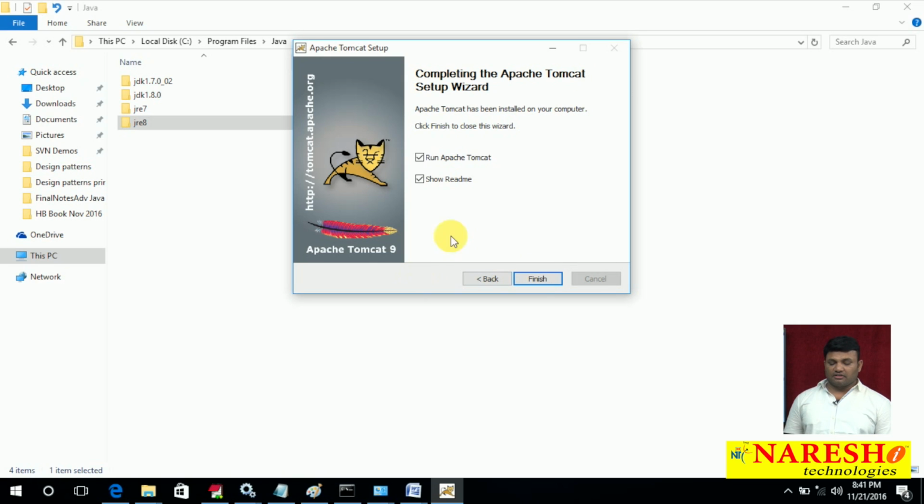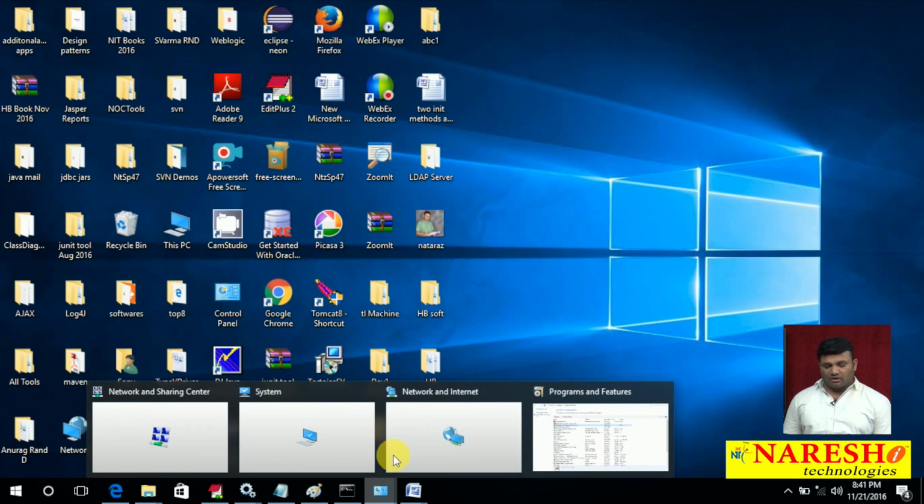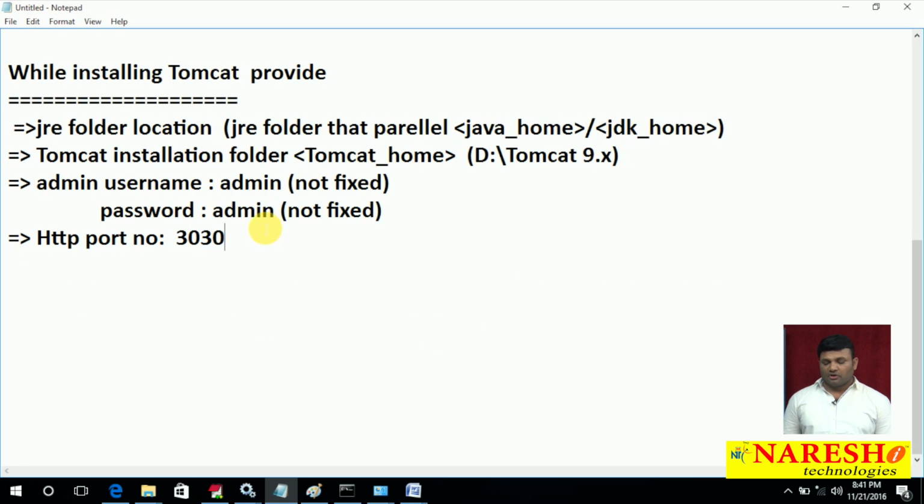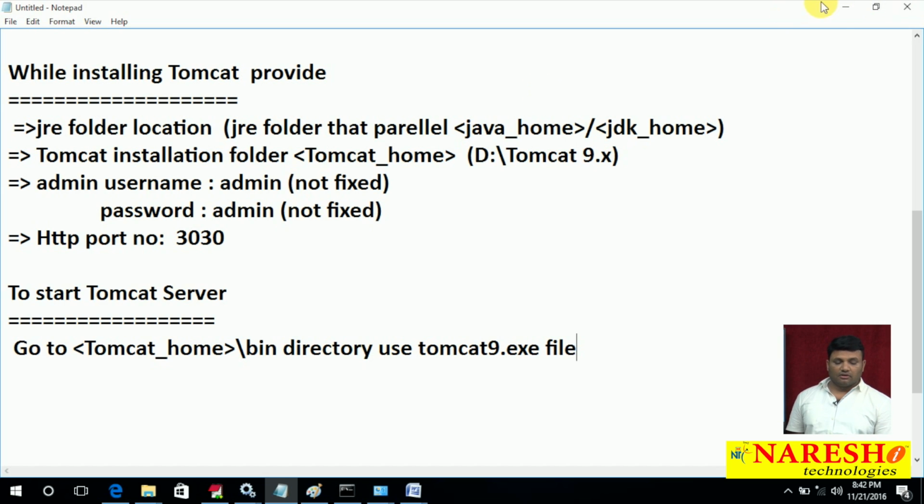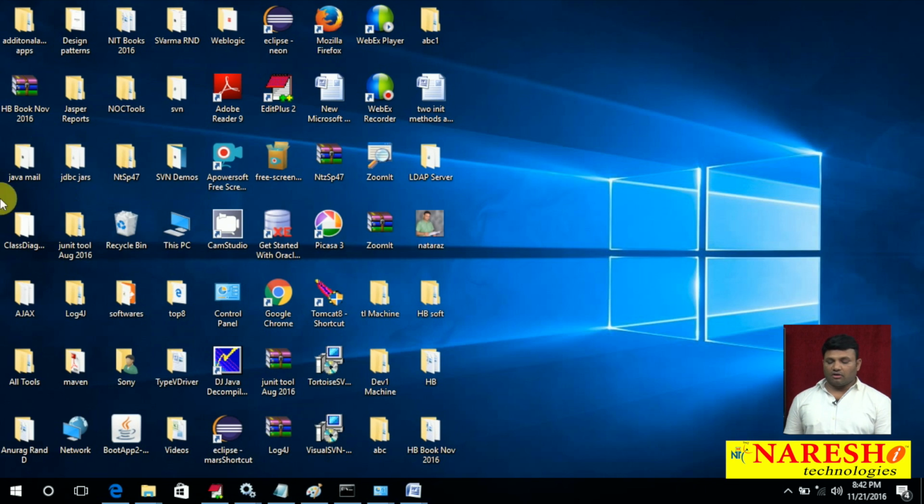Yes, installation is done. I want to start it manually, that's why I am deselecting this one. I don't want to see any readme kind of thing. Fine. How to confirm whether installation is successfully done or not? To start the Tomcat server, go to the Tomcat home/bin directory, use the Tomcat 9.exe file. Let's see that.